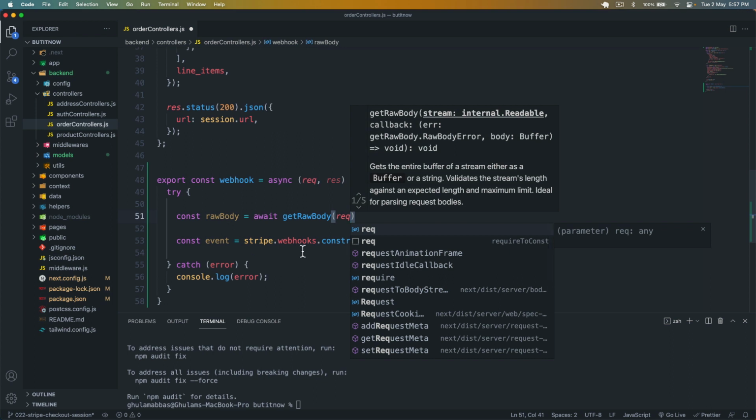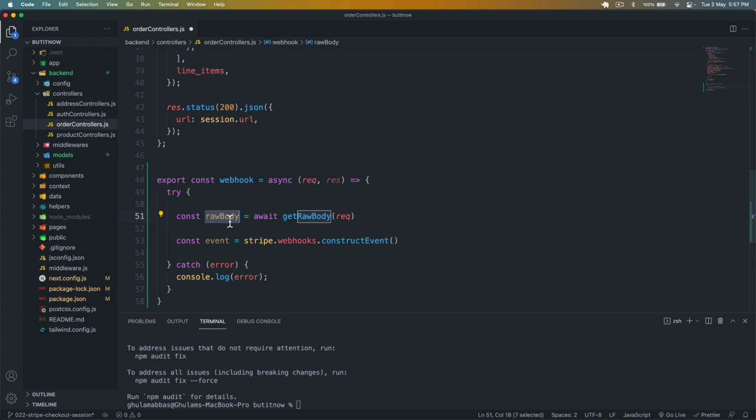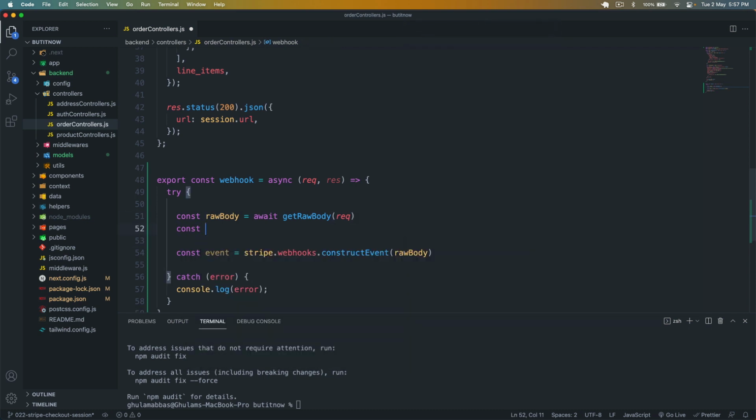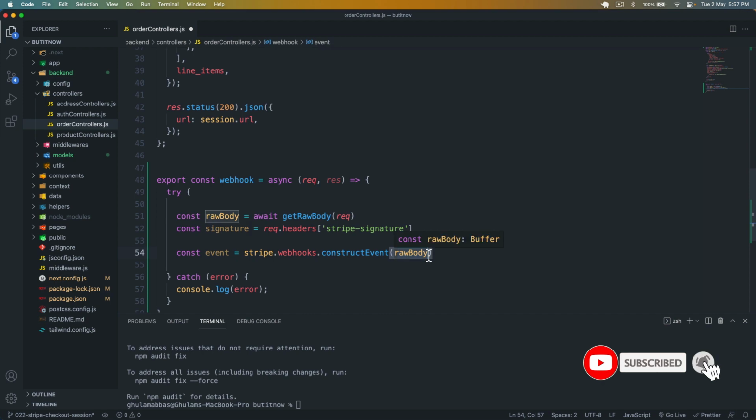Okay, so it will automatically provide us the raw body. So let's pass the raw body in here. Now we have to pass in here the signature, and we can get the signature from the headers. So signature is going to be request.headers, and that is going to be stripe-signature. Now we have signature here, we will pass that also here after the raw body.